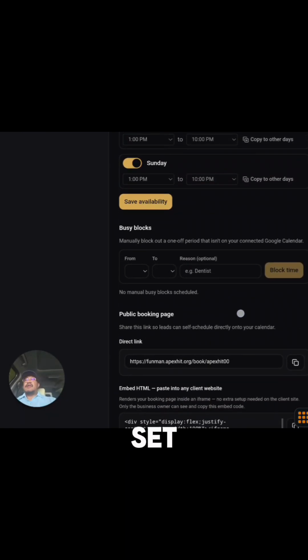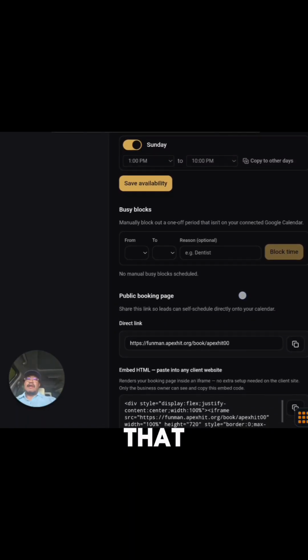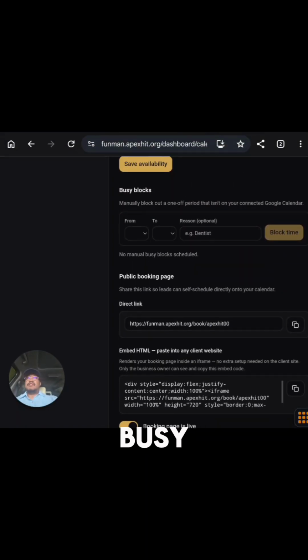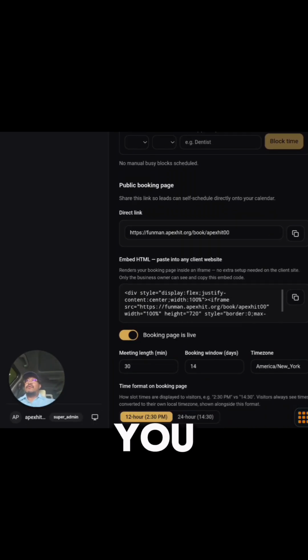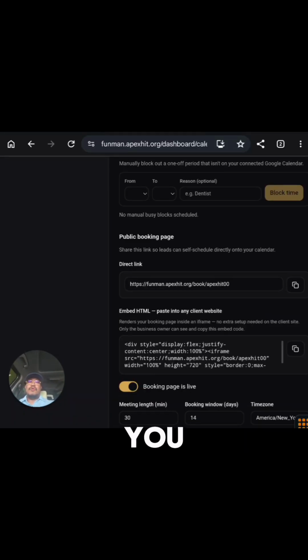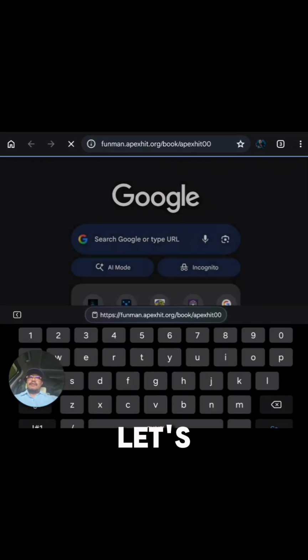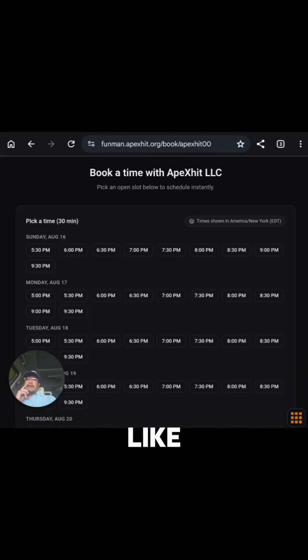Also, you can set up busy blocks so that if you are busy in that time frame, you can mark it so that it won't appear on your booking calendar. It generates a direct link to the calendar. Also, you can embed this booking calendar on your website using this HTML code right here. Let me show you the direct link. Let's paste it. This is what it looks like. Book a time with Apexhit LLC.